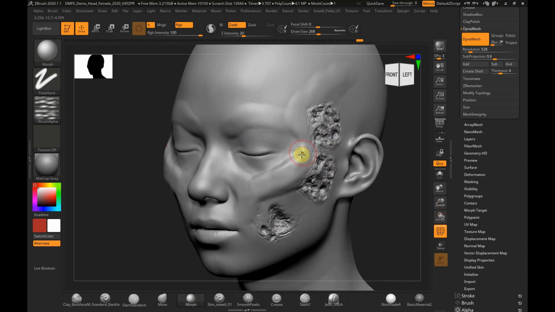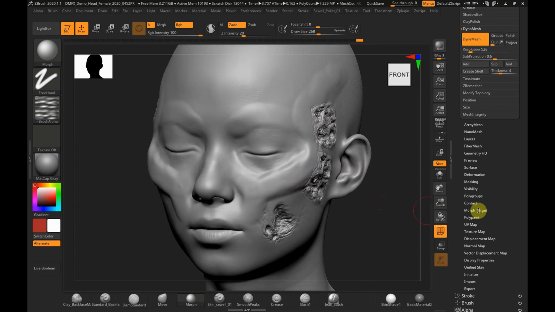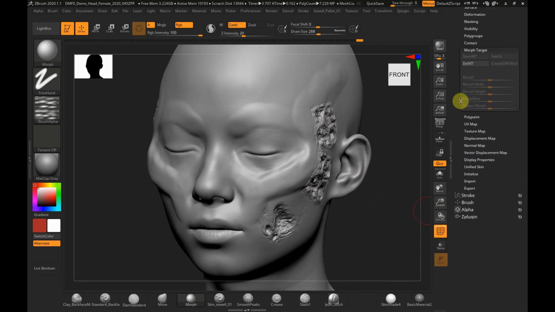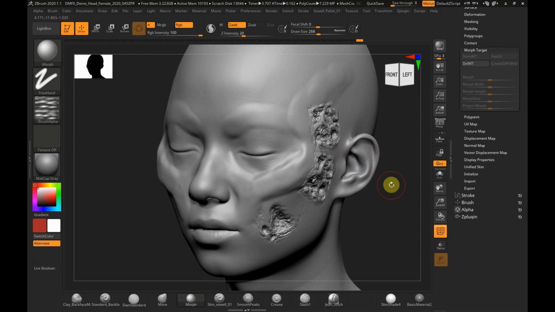when we activated Dynamesh to give us extra polygons so we could keep on modeling our horns, we changed the vertex order and we killed the morph target. So anytime you change the vertex order, you must have a new morph target. That is a constraint of morph targets and the Morph Brush, just something to be aware of.